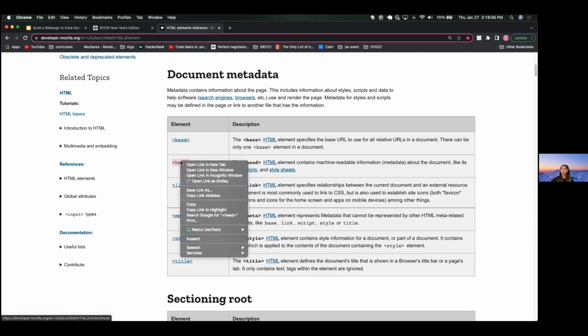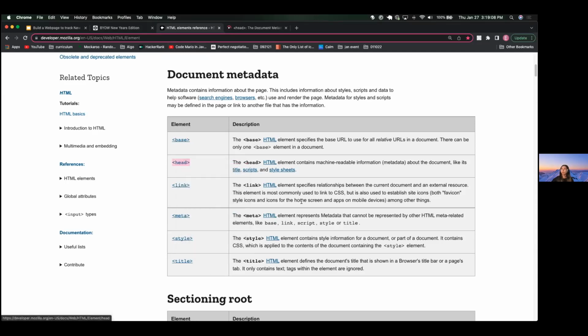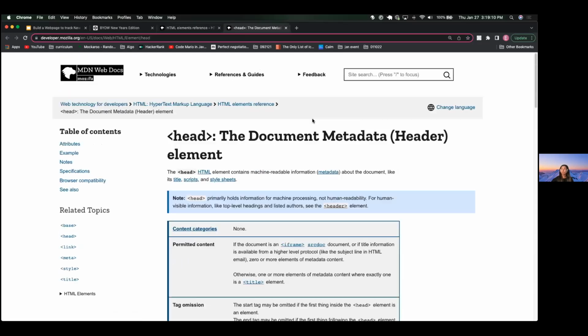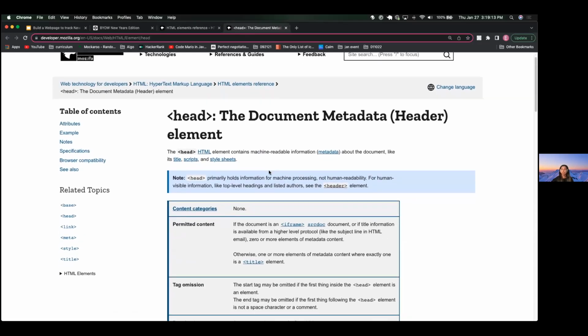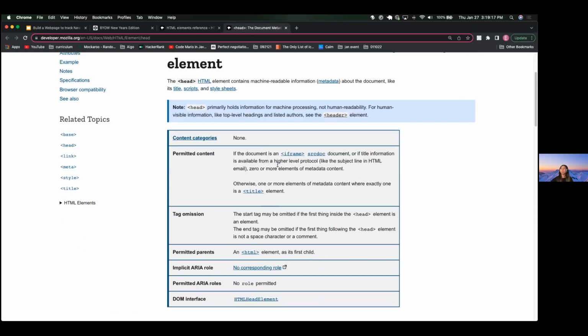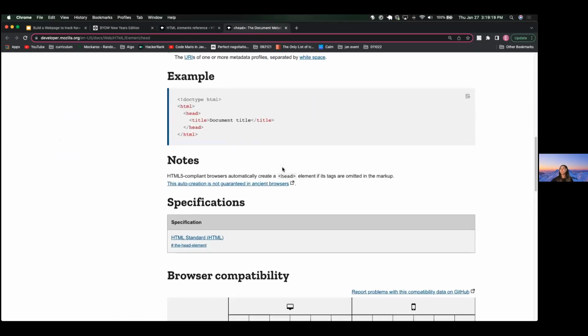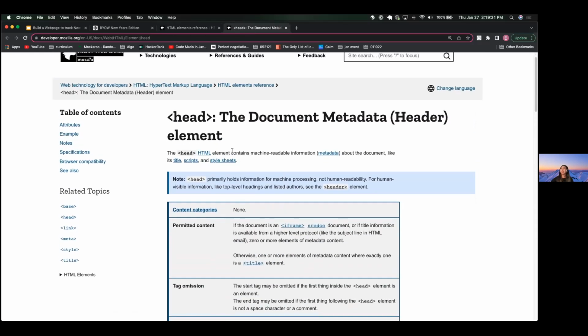If you click on this, let's open it up in another tab. This links to the documentation on that head element, and it includes really detailed information. But the important part is this HTML element contains our metadata, our machine readable information, important stuff in our web docs. So our titles, scripts, style sheets, all of that.